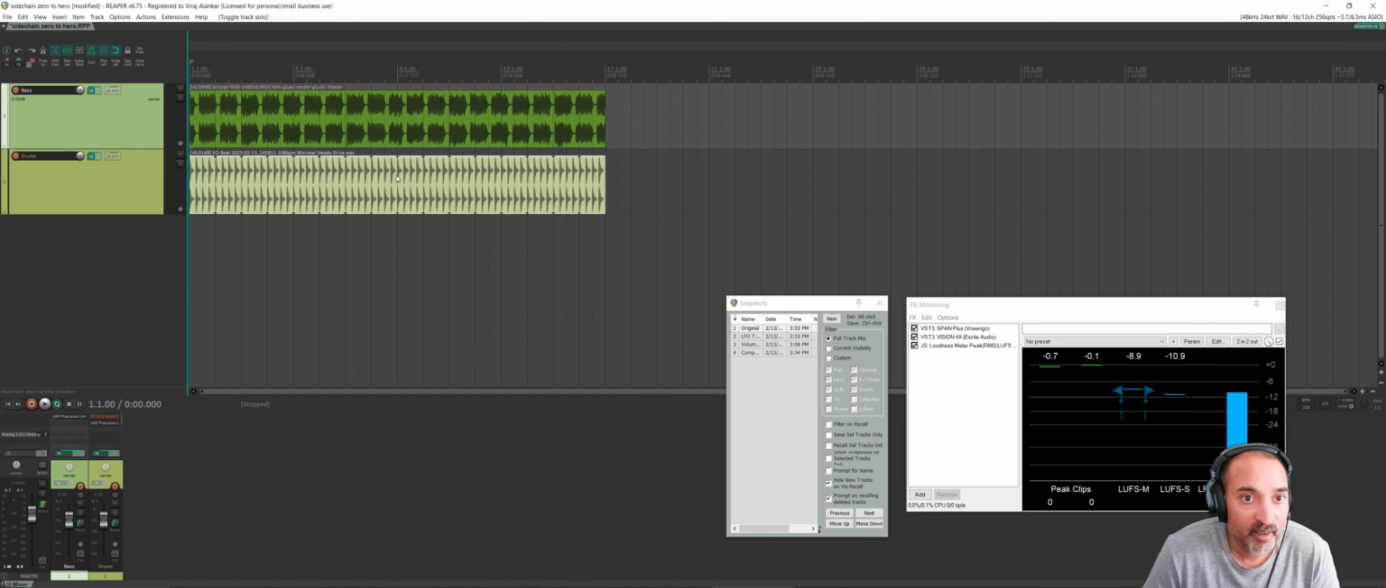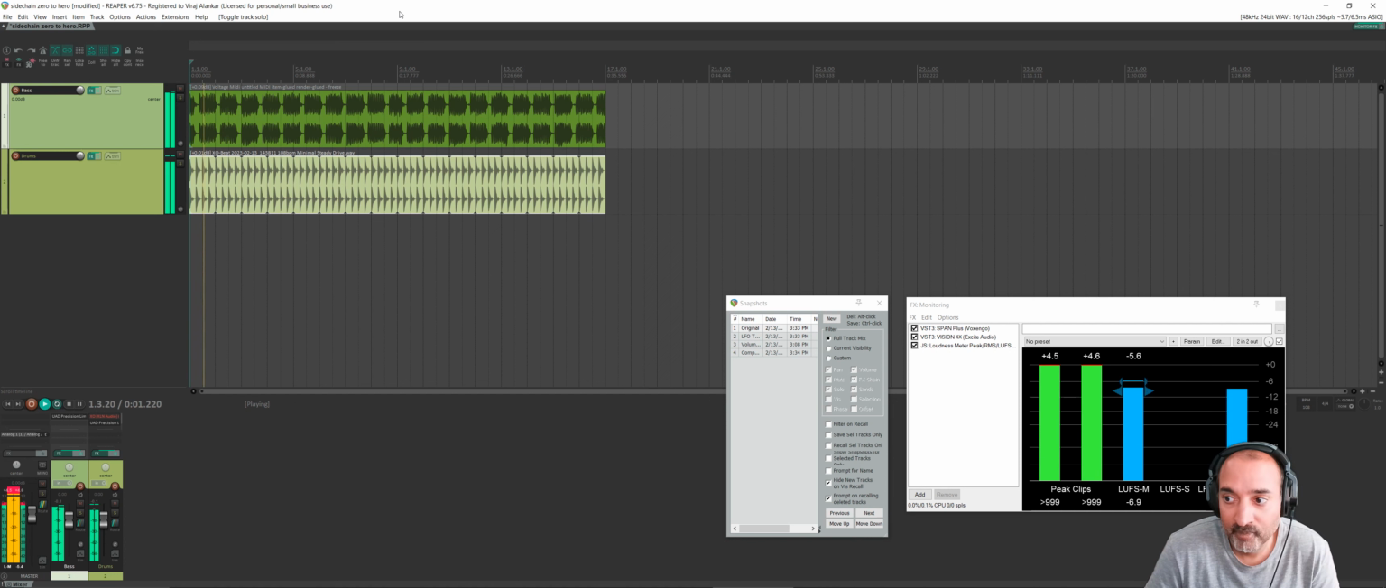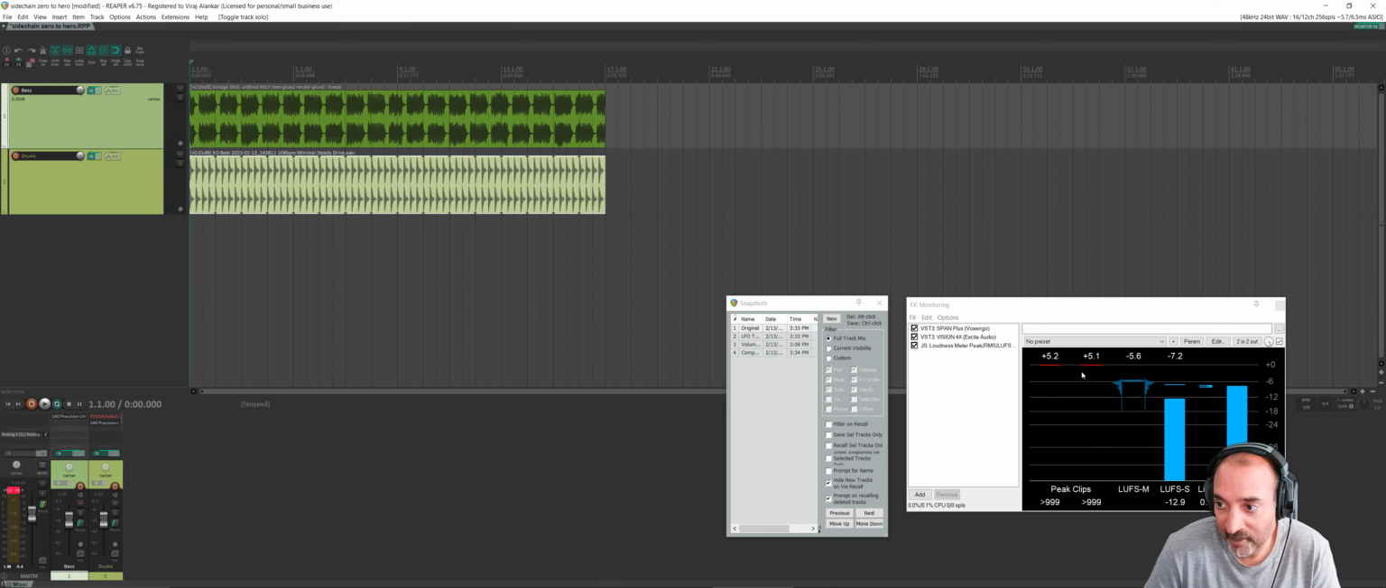But of course, if we play these together, it's going to sum them, and it's going to be much louder than 0 dB. You probably hear some distortion there, but you can see the peak levels are +5. The first way to solve this, and the simplest way, is using something like LFO tool, which applies a volume envelope in a loop to one of the tracks.